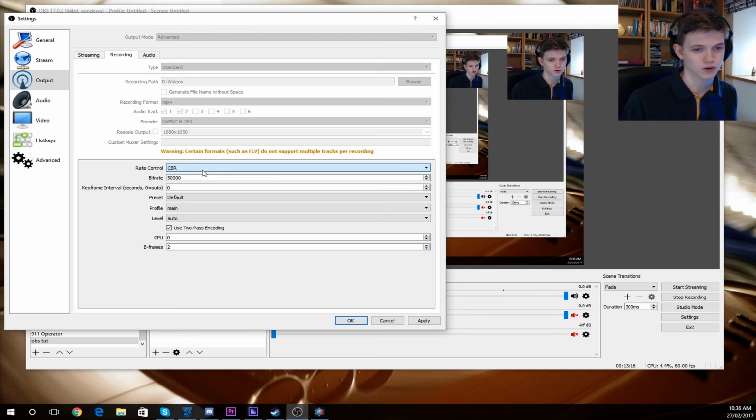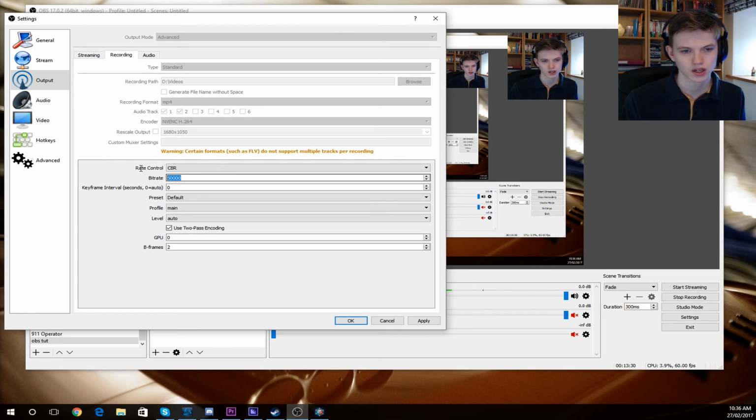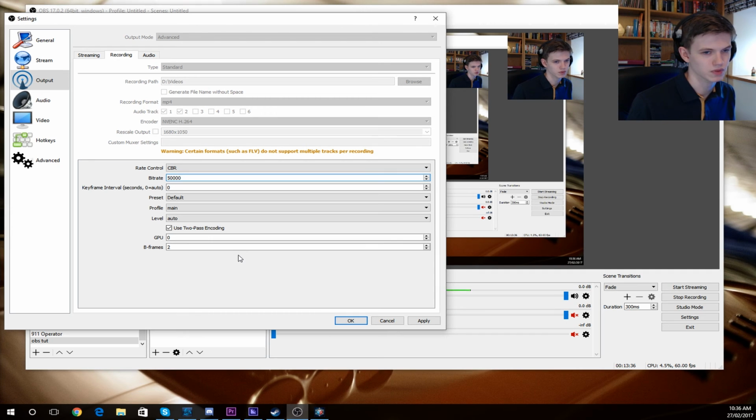Rate control CBR for low file sizes. Mine's on 50,000. Now what I recommend is maybe go for 3,500 to around 7,500, and then kind of, if you've got a high-end computer, 50,000, because that's really nice, it's nice and crisp. But maybe 10,000 or less if you have a lesser computer.